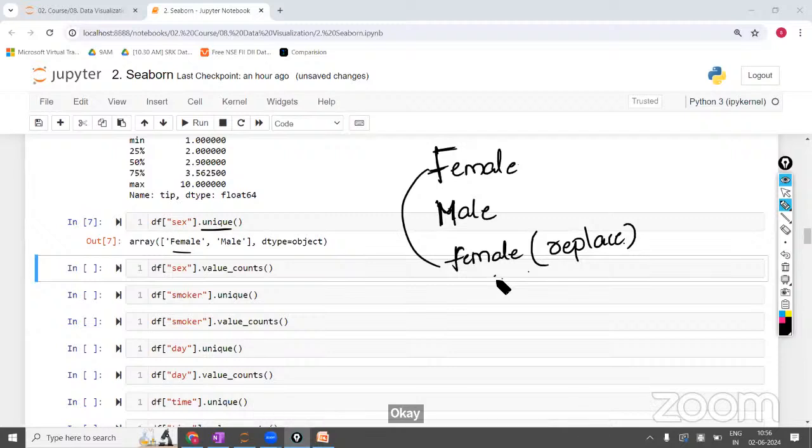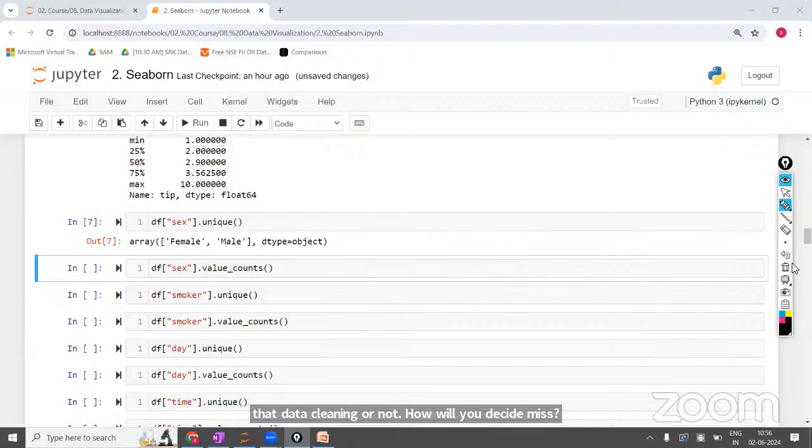So whether you have to replace or do the data cleaning or not, how will we decide? First you have to observe the given data. After doing the data exploration only, you have to come to the data cleaning part. Whether you have to modify the data or not, how can you decide? How do you know beforehand?